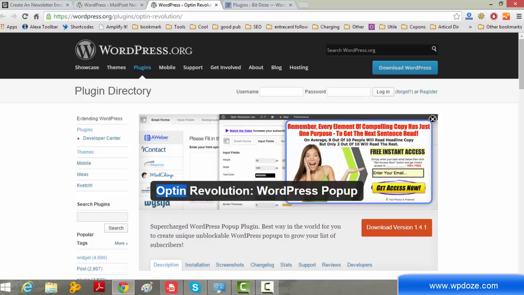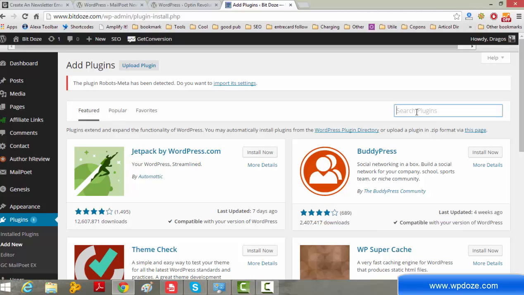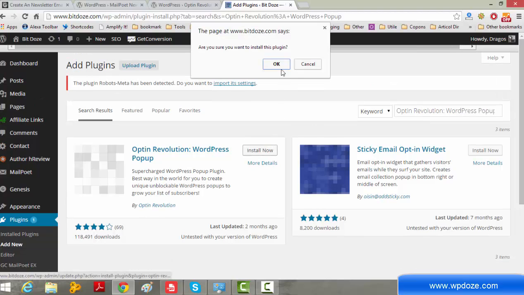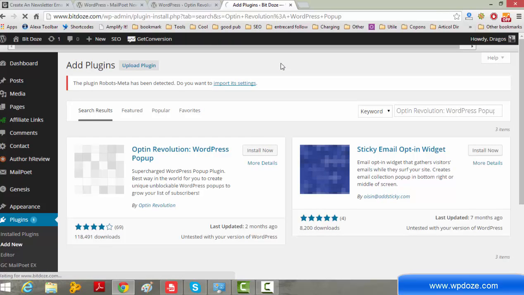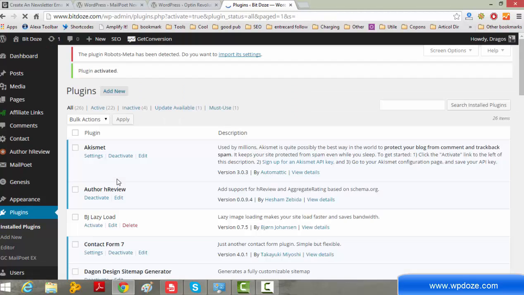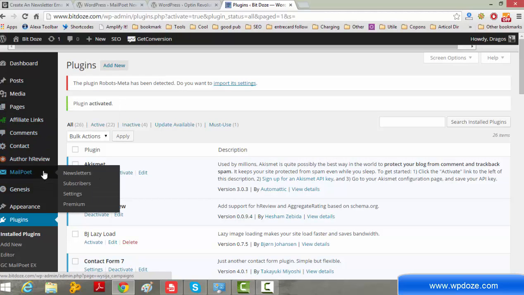We move to the second plugin, Opt-in Revolution, for the pop-up. We hit add new here. Again, we search for it, and we add it. We activate it. Okay, now both of the plugins that will help us build our email list are installed.